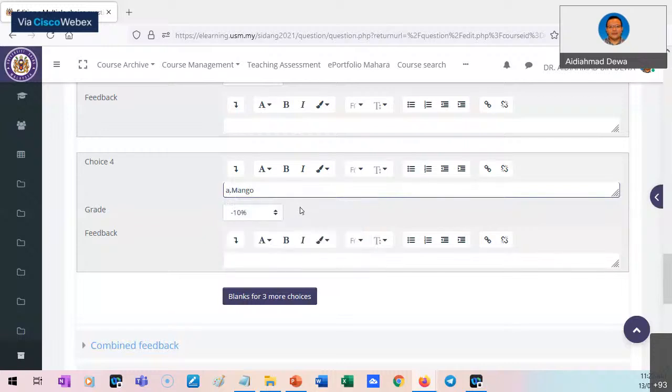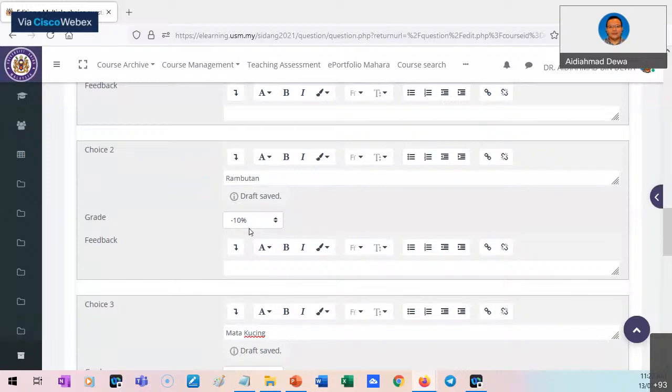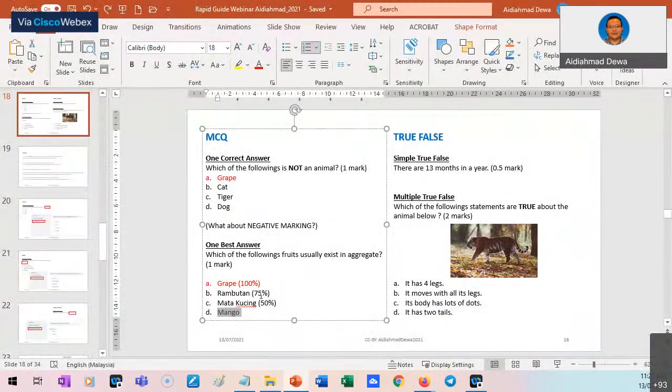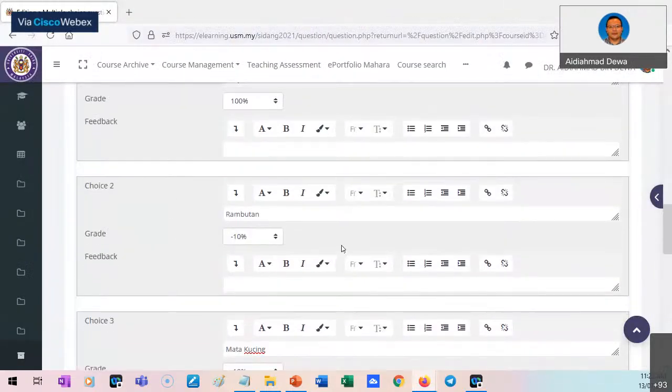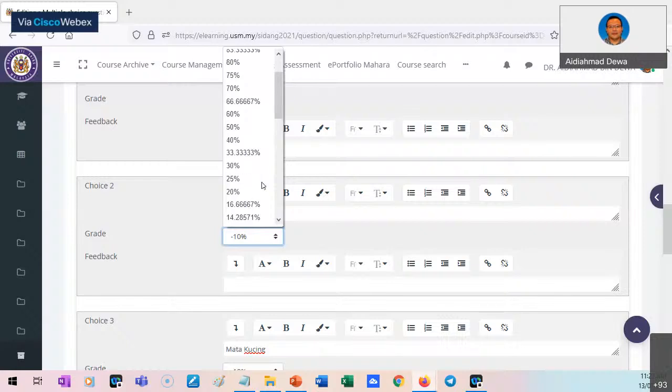Right, so mango. Okay, these are all the answers there. Now, you are telling the system, if the student selects grape, they're getting 100% of one mark, rambutan 75% of one mark, and mata kucing 50%. So how do you tell the system? With negative marking, rambutan is how many percent? 75%. So now you change this to 75%.